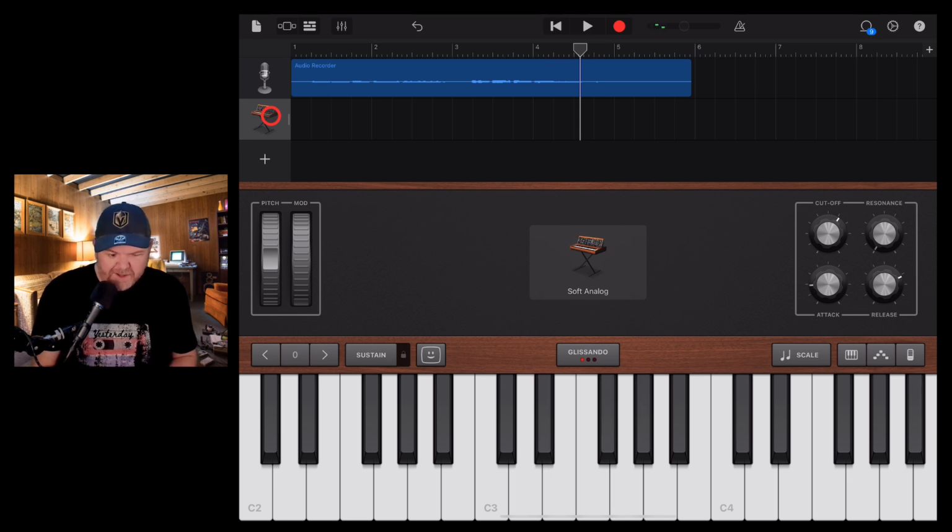Okay, apparently I'm trying to play it in C major, but let's just play it back. And what you can do here is you can kind of play along and get an idea of what you were trying to create here.